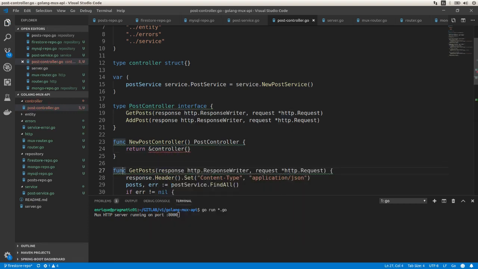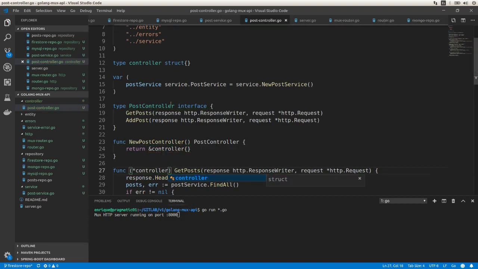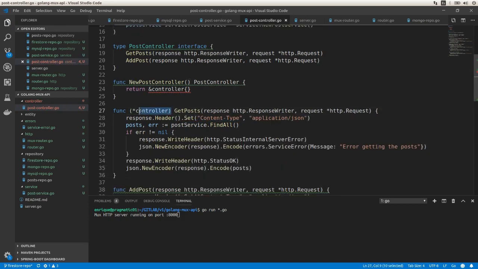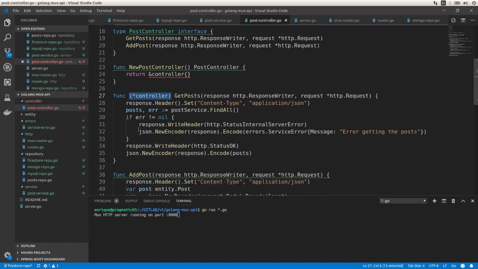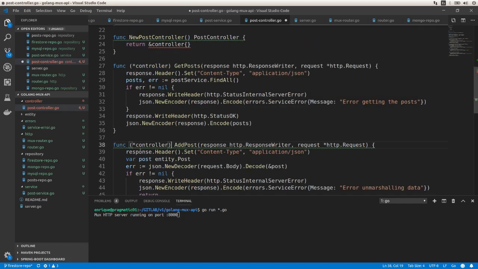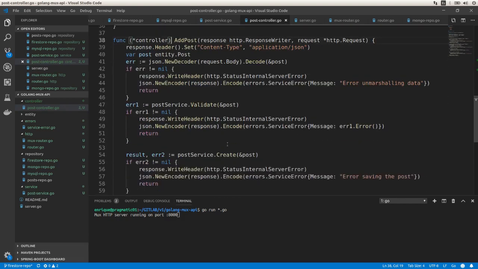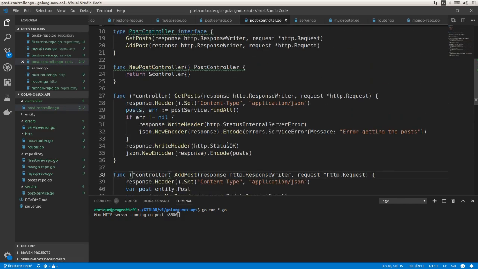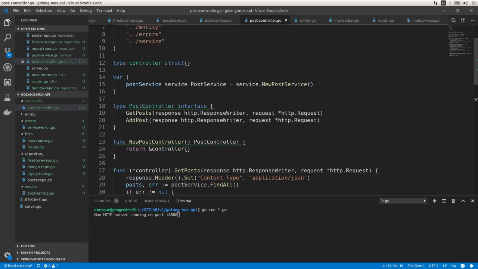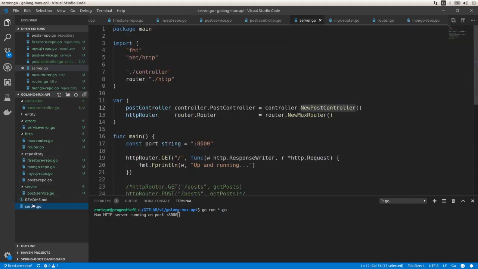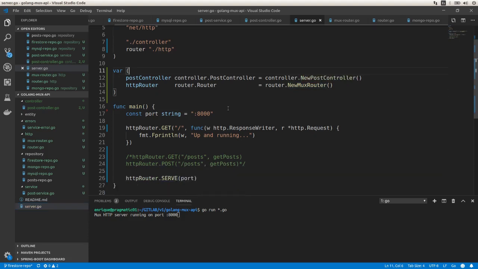And I need to add the controller here to make it implement each of these methods. And the same for the other function. Okay, now we have our controller implementing the two methods, and we should be able to use it from here. Okay, yes, we don't get any errors here.